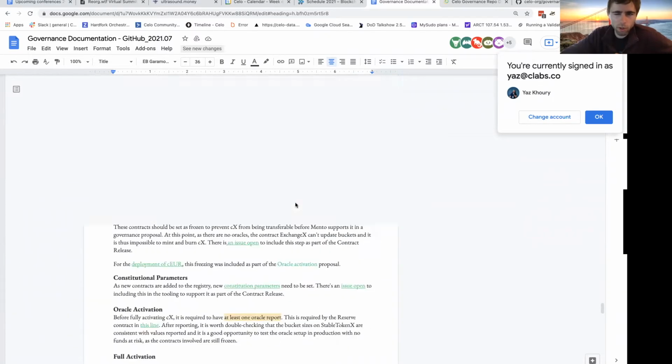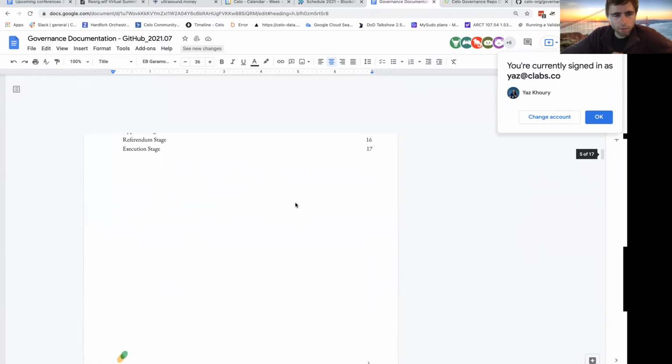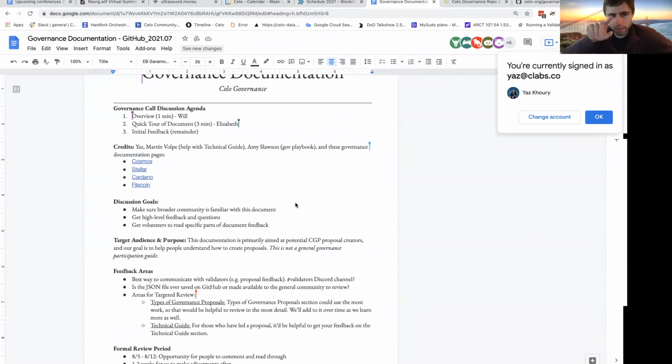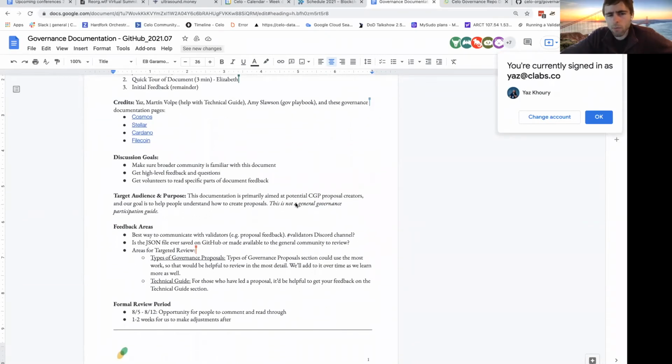We've got a couple quick questions we wanted to run by everybody. They're more just specific questions. The first one is, we wanted to get a sense for what the best way to communicate with validators generally is. We're thinking maybe the validators Discord channel, but is there a better place for that?